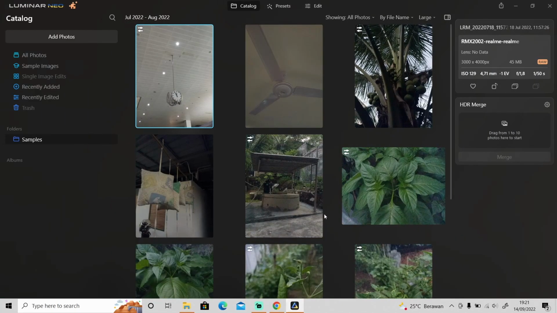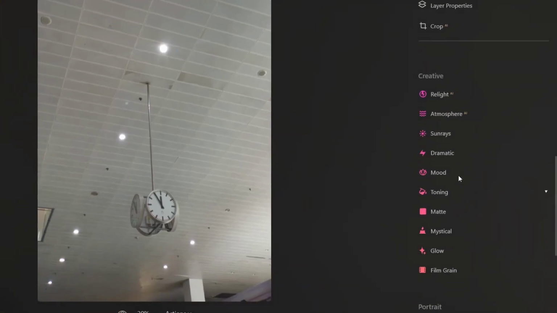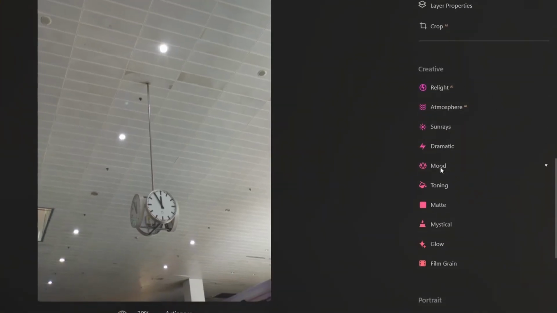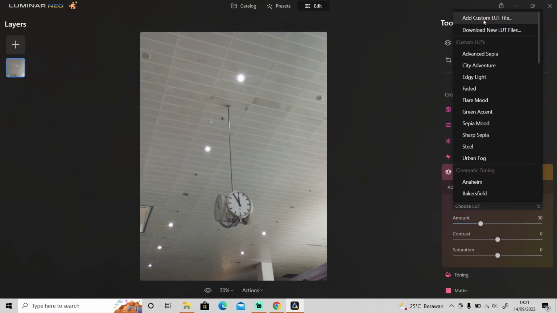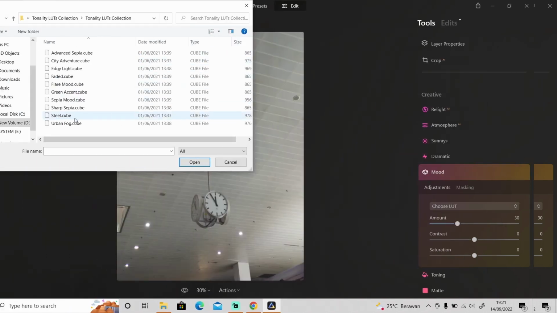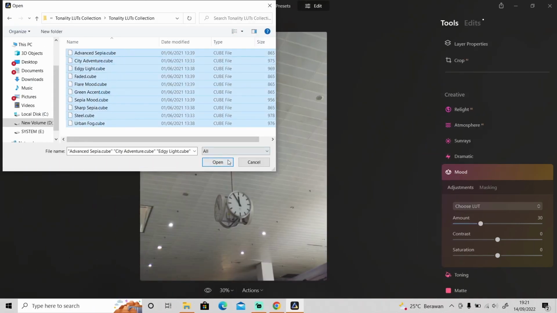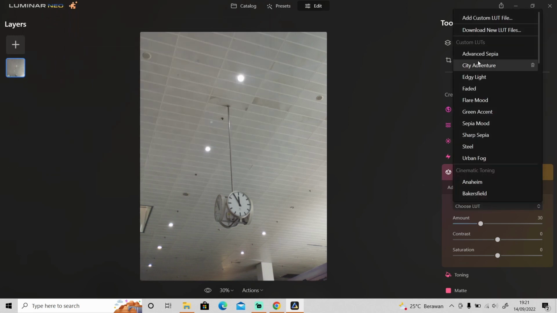To import the LUTs, go to the Edit tab, and in the Creative tab right here, click on Mode Adjustments. Then click Choose LUT and add Custom LUT file. Then choose the LUT file, like this. Then click on Open. After that, click on Choose LUT again and you can see the custom LUTs that you just imported.